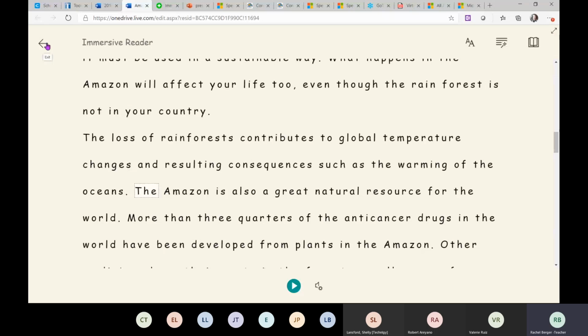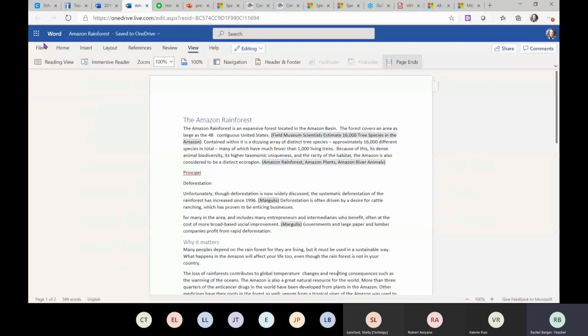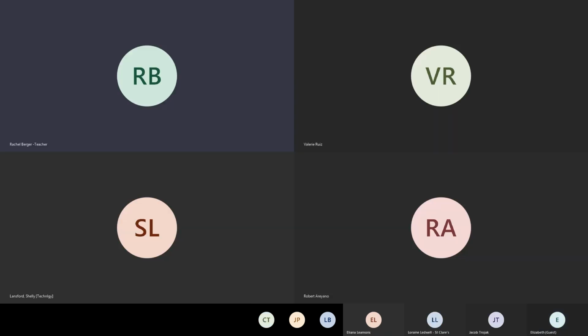Okay, so we have covered Immersive Reader in OneNote, Word, and in Edge browser. And I'm going to go ahead into PowerPoint again, and I'm going to show you one other place that you can find Immersive Reader, and something that might be really helpful for students.